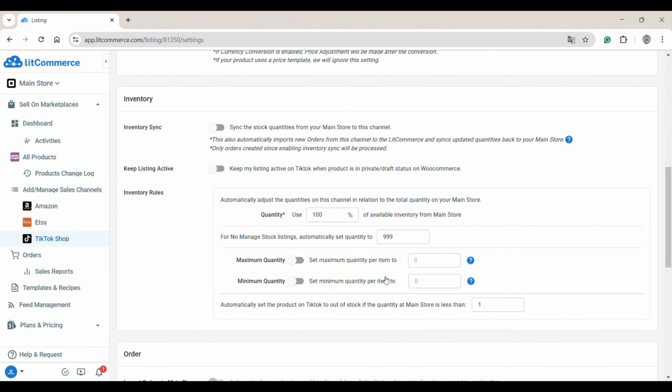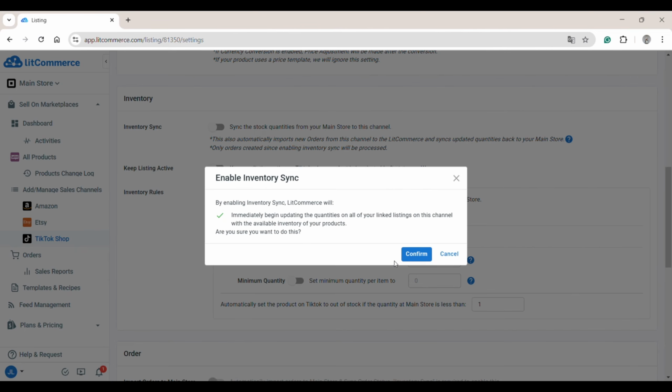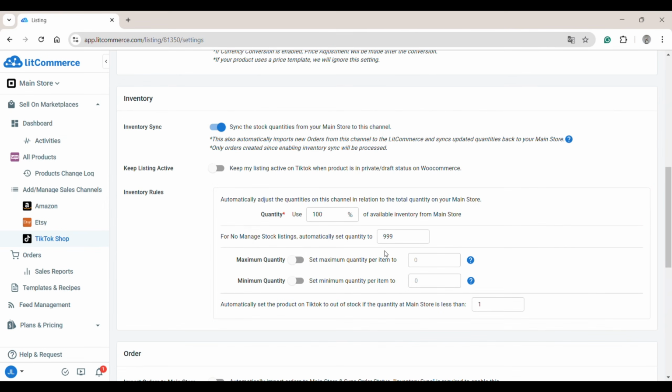Similarly, you can turn on WooCommerce TikTok Inventory Sync to keep your stock quantity always updated on both channels. Moreover, inventory rules can help you adjust the TikTok Shop stock with a specific percent of available WooCommerce inventory. Or you can set maximum or minimum stock quantity.